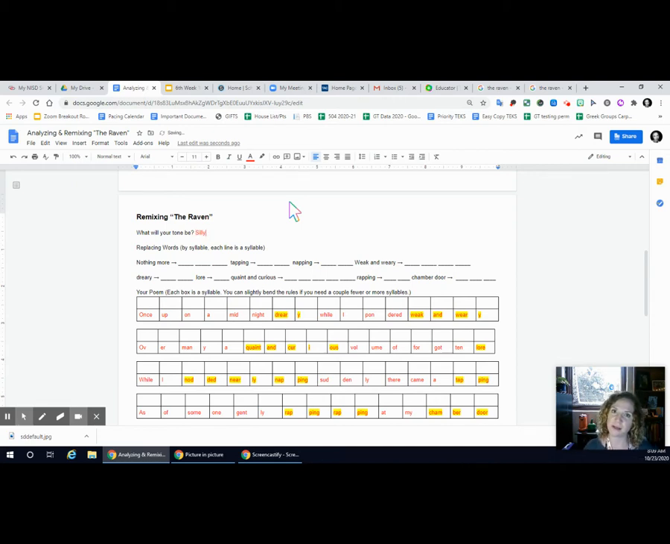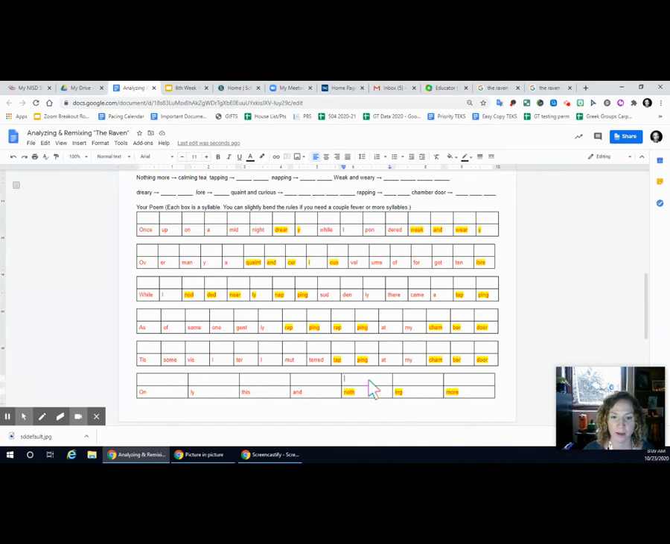So you're going to be directly imitating this poem. You are going to be picking alliterative words here, alliteration, and you're going to have the same rhyme scheme. So for nothing more, there's 3 syllables, 1, 2, 3. I picked calming tea. So you're just going to erase those 3 there. Calming tea. So now I know that I have these yellow right here, so you can see that's where that goes. So I would put calming tea down there, because that replaced nothing more.